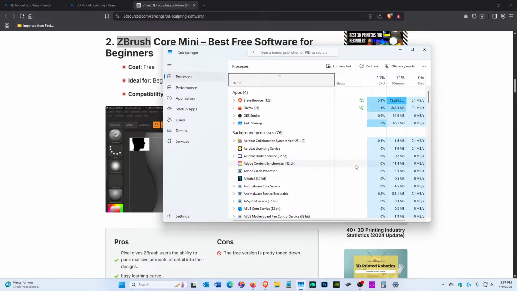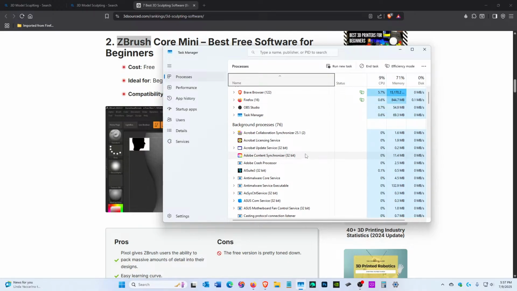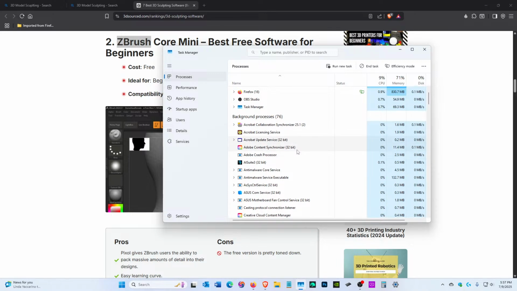What? I go to start up my computer and I check Task Manager for this, and I see Acrobat Calibration Sync running when it's not supposed to be. I see Acrobat Licensing running when it's not supposed to be. I see Acrobat Update Service running when it's not supposed to be. And even Adobe Content Synchronizer, that's not supposed to be running either. Okay? When you first start your computer.